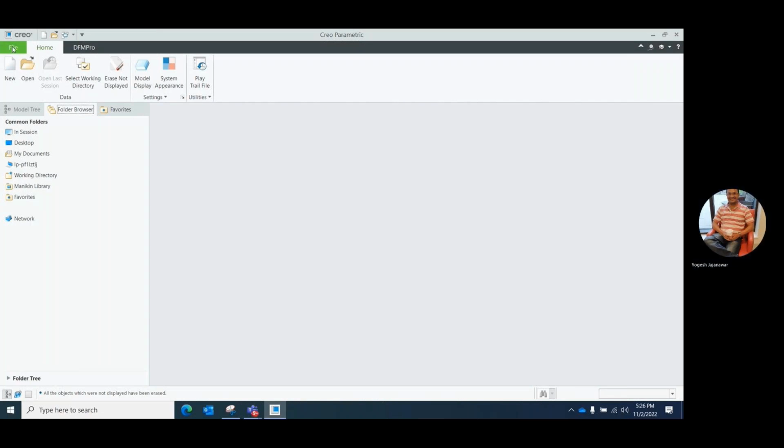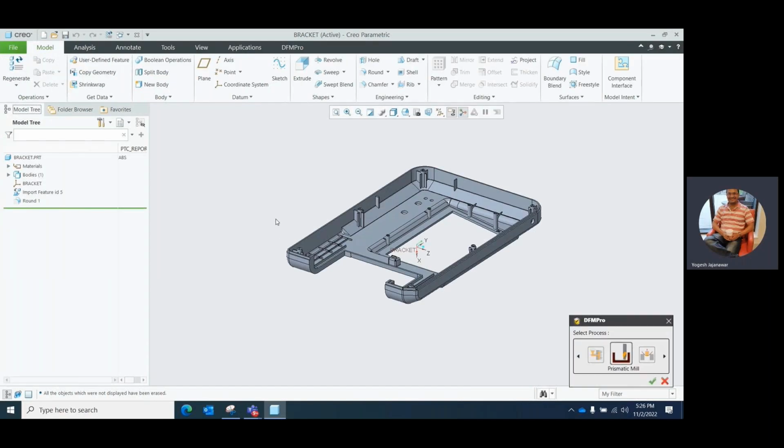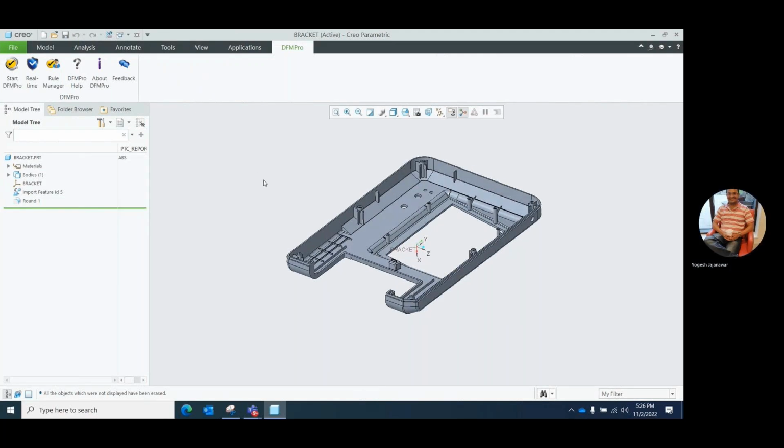For today's demo, we will use a part which is manufactured by injection molding. Once the part is open, one can see the DFMPro toolbar in Creo Parametric. DFMPro is tightly integrated with Creo Parametric, NX, and SolidWorks. Once you click on the DFMPro toolbar, one can see the icons of DFMPro: Start DFMPro, real-time mode of DFMPro, DFMPro rule manager, DFMPro help, and about DFMPro.